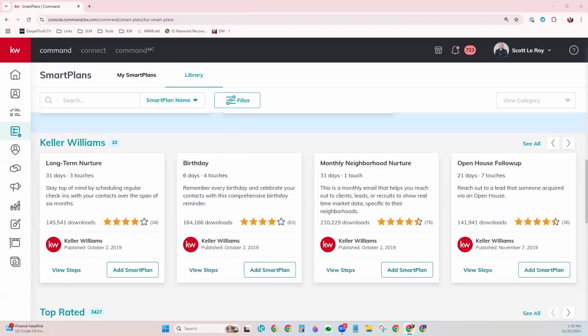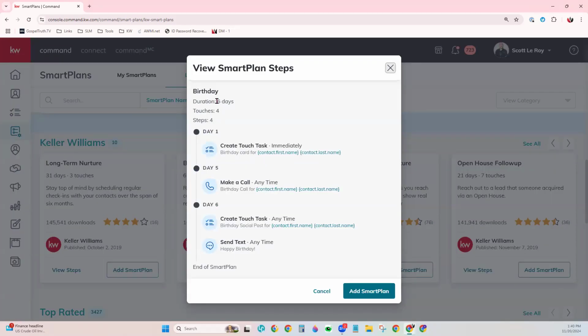on your contacts' profiles. For the birthday, let's view the steps. It is, again, programmed based on the birthday for that contact. So 5 days before the birthday, it will create a touch task for you to send a birthday card in the mail. Then the day before the person's birthday, it will give you a call reminder to call them on their birthday. Day 6, it will create a task for you to go on their social media and reach out to them to celebrate them.